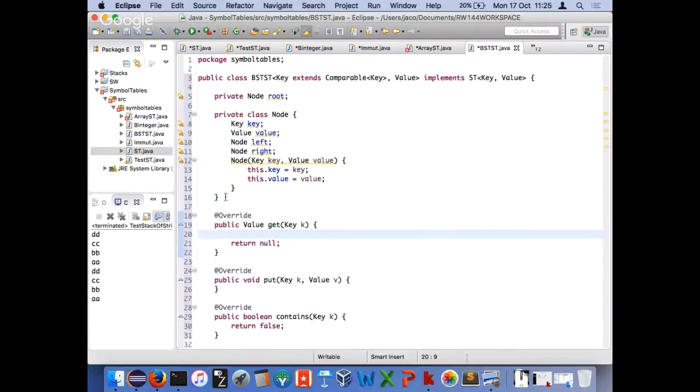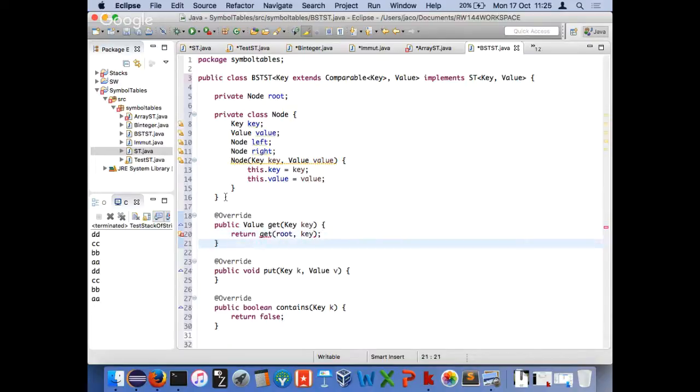And what did we say we're going to do for get? We're going to call it a kind of internal get. It starts at the root and recursively tries to find that key in the tree. So I'm going to say return my own get, which starts at the root and looks for key. Okay, I haven't written that yet, but one thing you must notice is that this root is no longer yellow underlined. Java's not complaining that I'm never using it because I've just used it. And I'm going to write that routine.